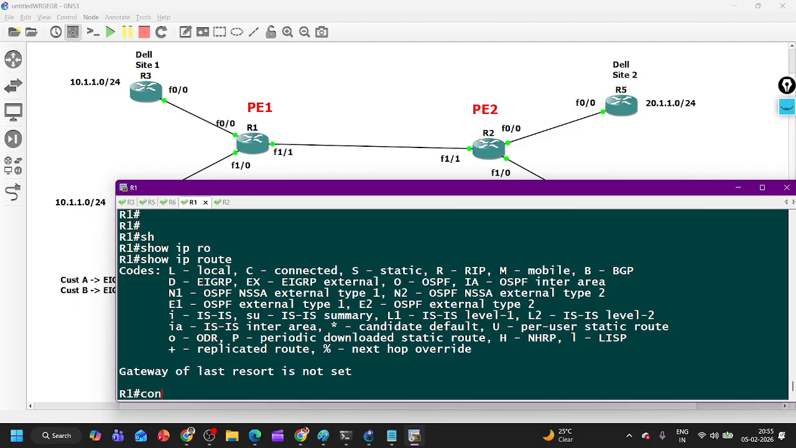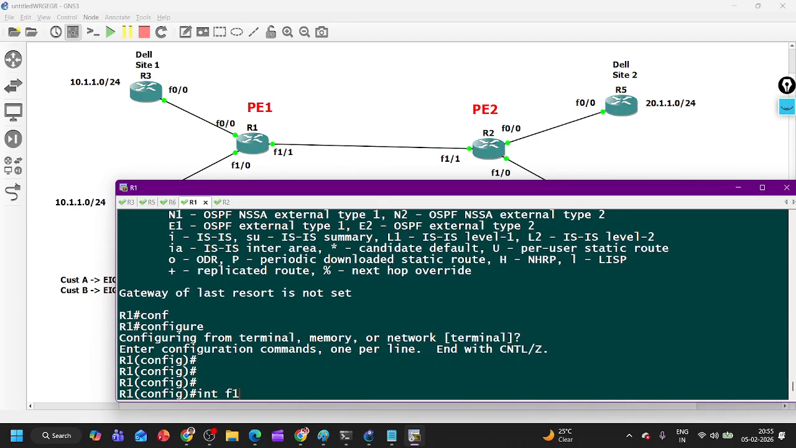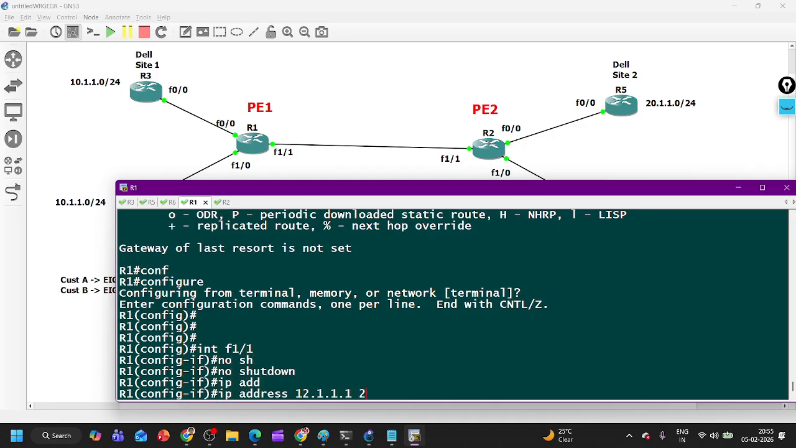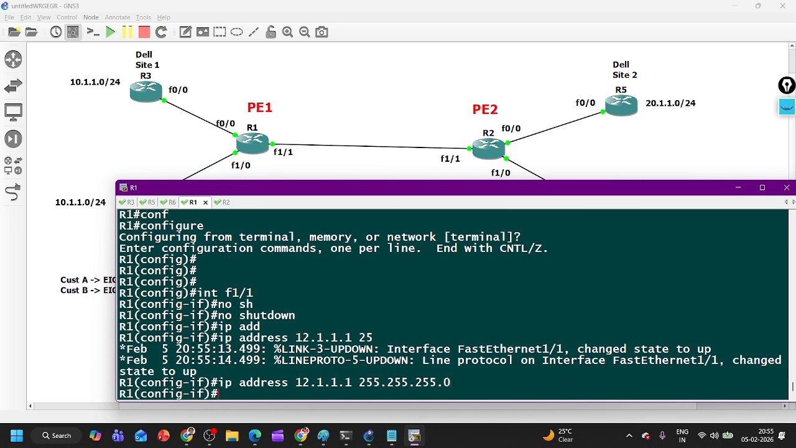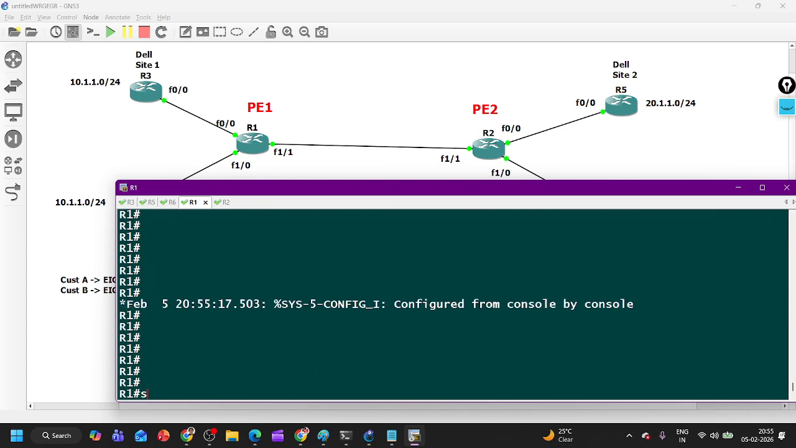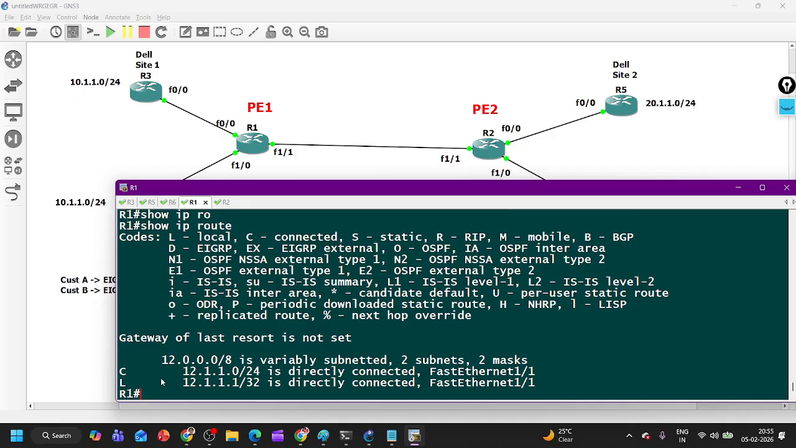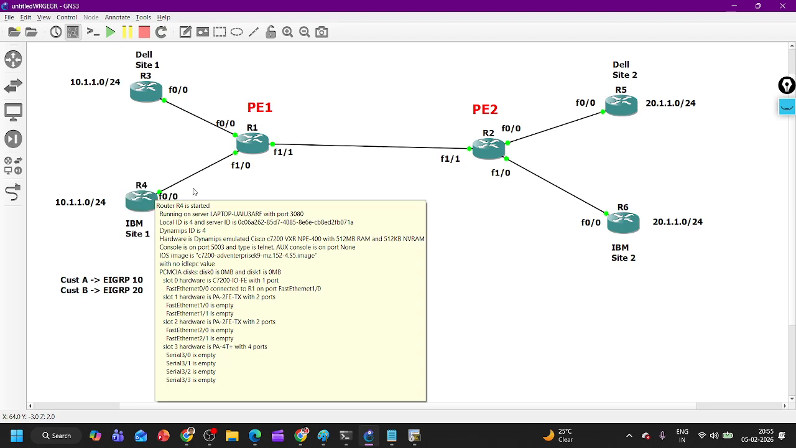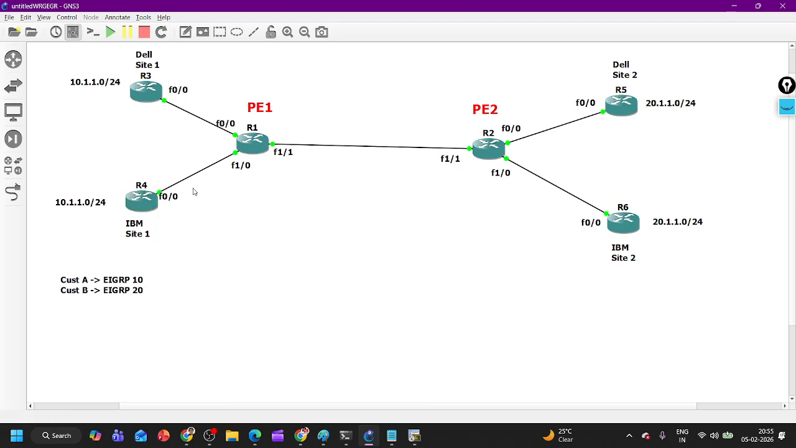So show ip route. In the global routing table, you can see I don't have any prefix. If I configure the F1/1 interface, no shutdown, ip address 12.1.1.1 255.255.255.0, this interface is going to be part of the global routing table. So show ip route, you can see the 12 subnet is installed in the global routing table. The 13 subnet, which is running between R1 and R3, is installed in VRF Dell, and the 14 subnet, which is running between R1 and R4, is installed in VRF IBM. Is it clear to all? Yes, sir. Yes.